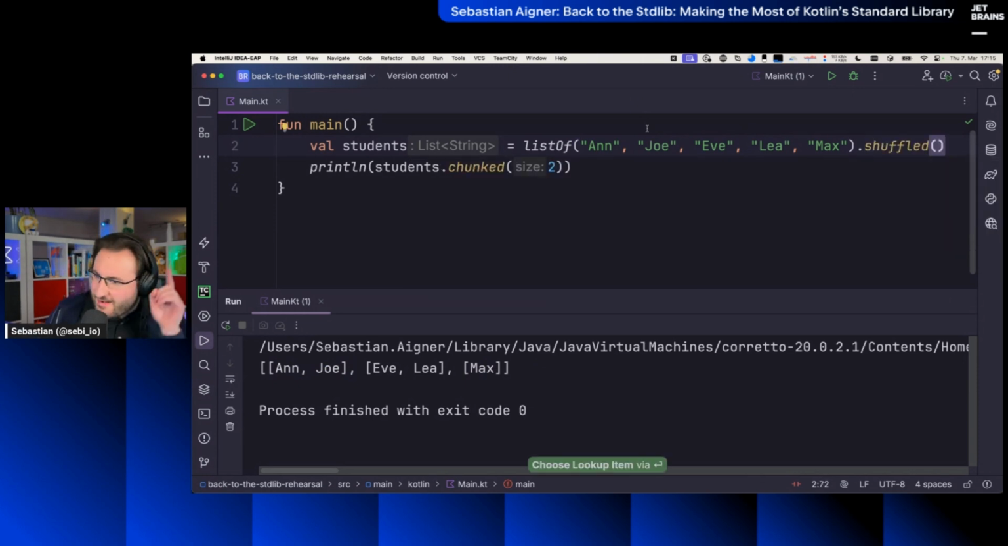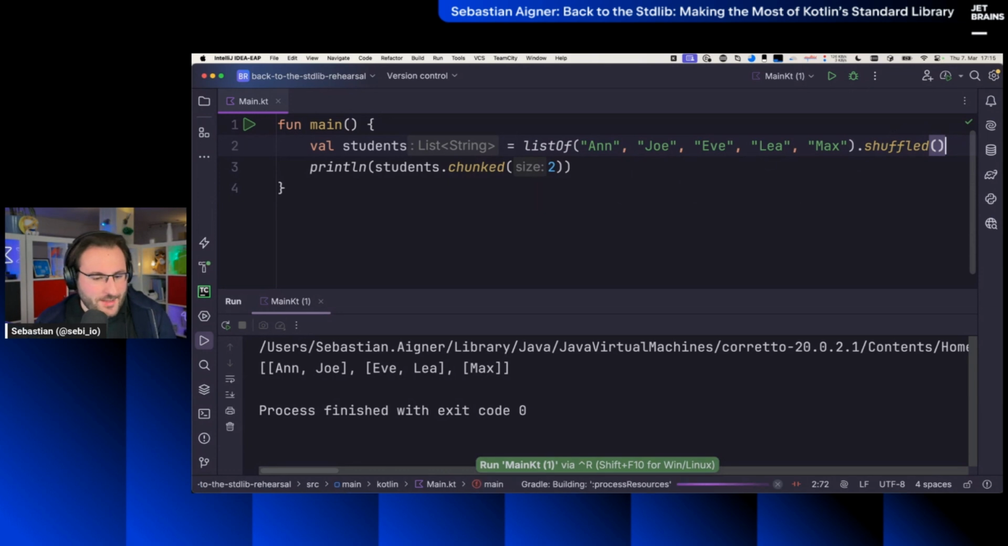Luckily, the Kotlin standard library can even solve this problem. We have the shuffled function, which we can just call. And at that point, at least we can ensure that it's not Max every single time.